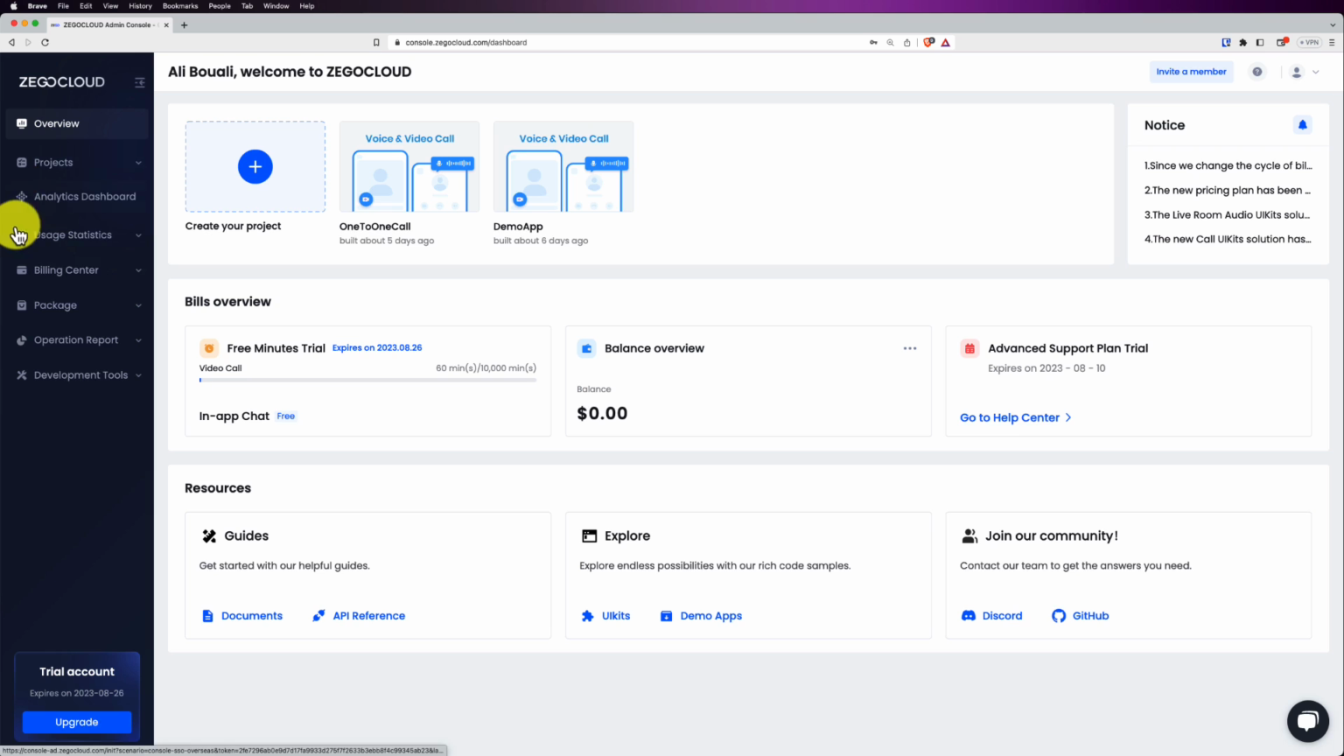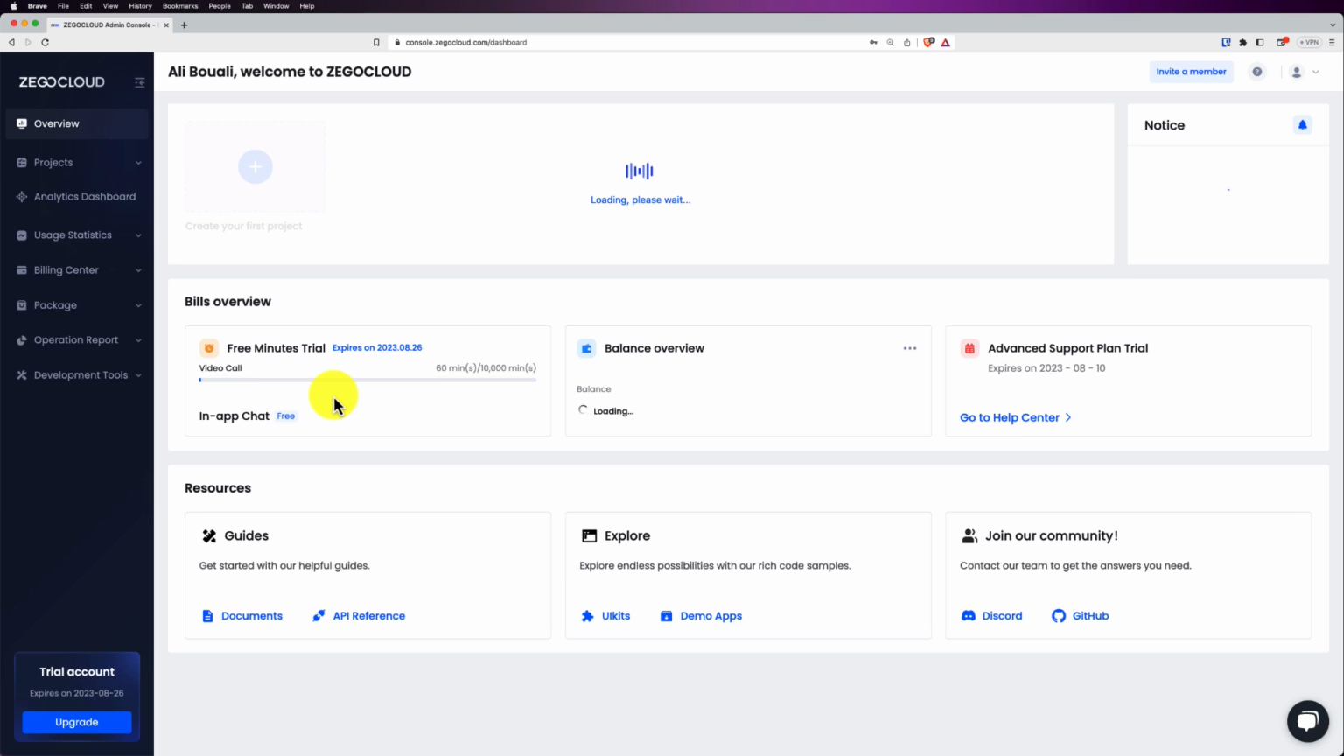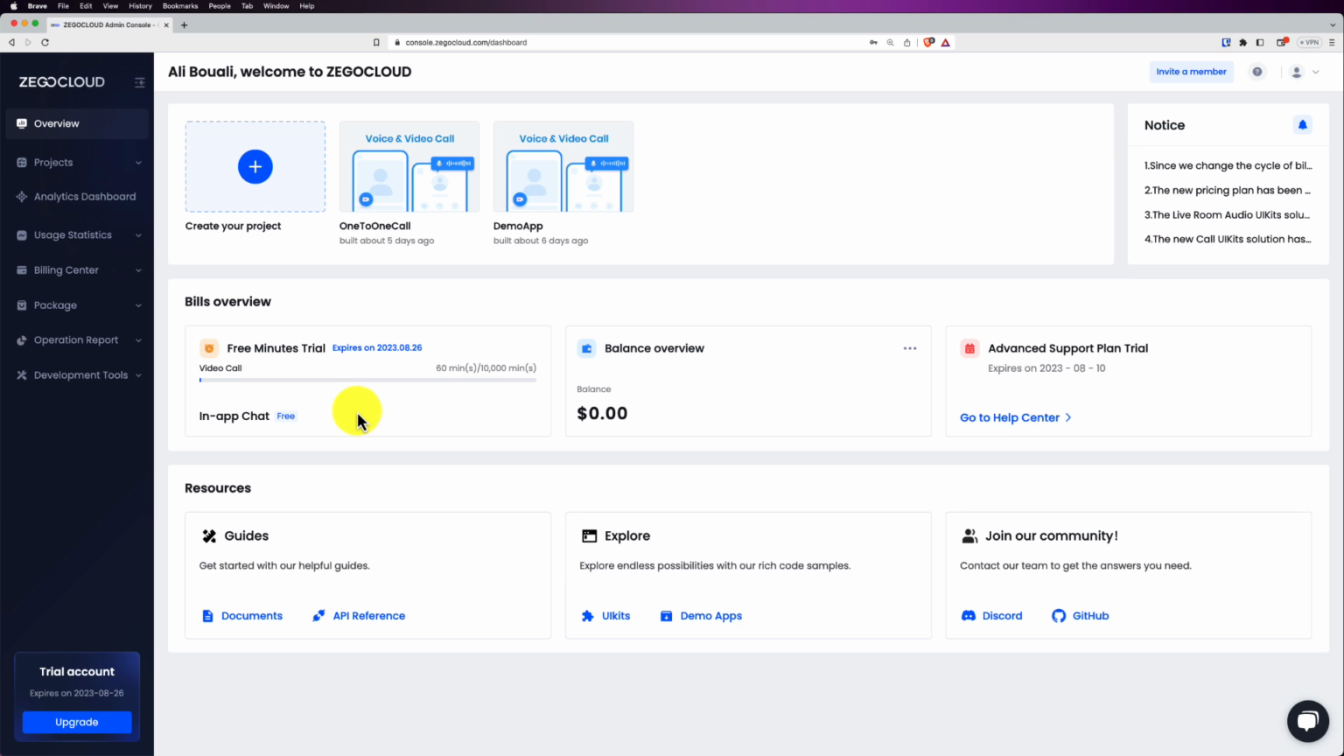Also, when you access the ZegoCloud dashboard, you have so many useful pieces of information, like the user statistics and real-time network. For example, if you have your application already live and deployed on production, you can see the live real-time network. Also, you have your billing center, packages, and so forth. So the dashboard is really easy to use and full of useful information at a glance. Now let me show you how we can create a project and how we can use the video call API from ZegoCloud.